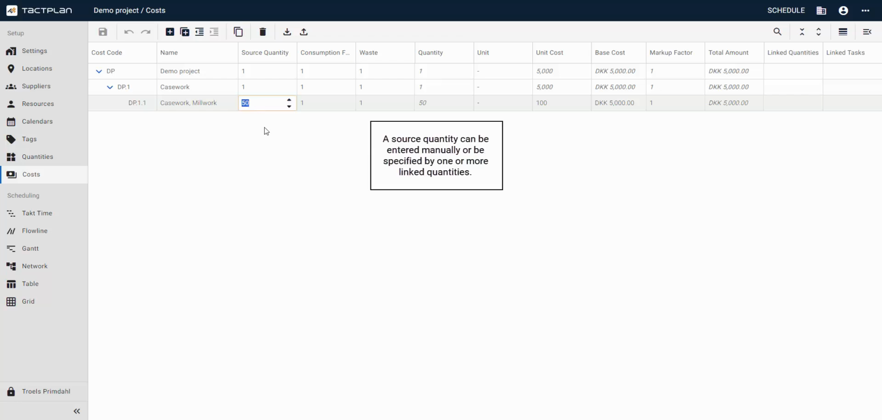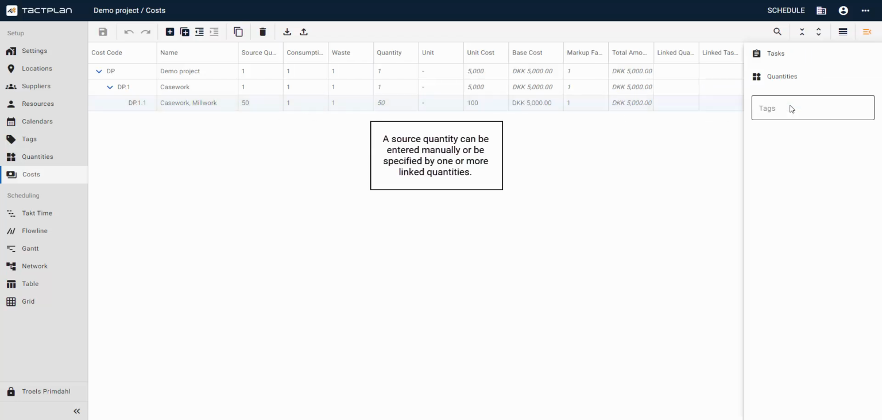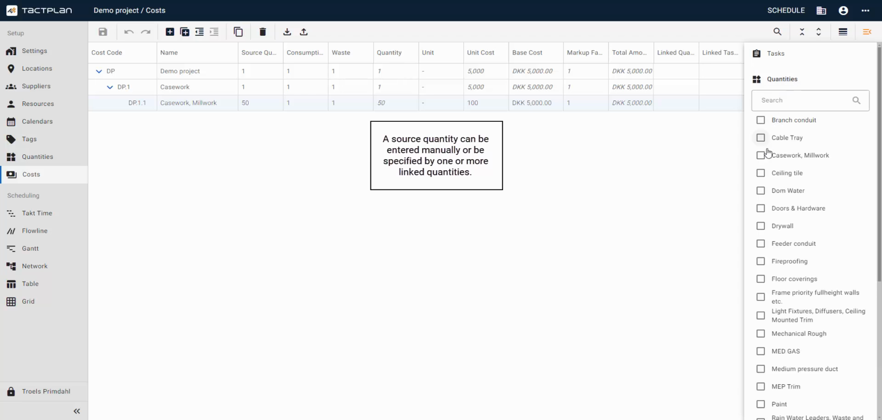The source quantity can be edited manually, or it can be specified by one or more linked quantities. Watch how the different columns change values when linking a quantity.